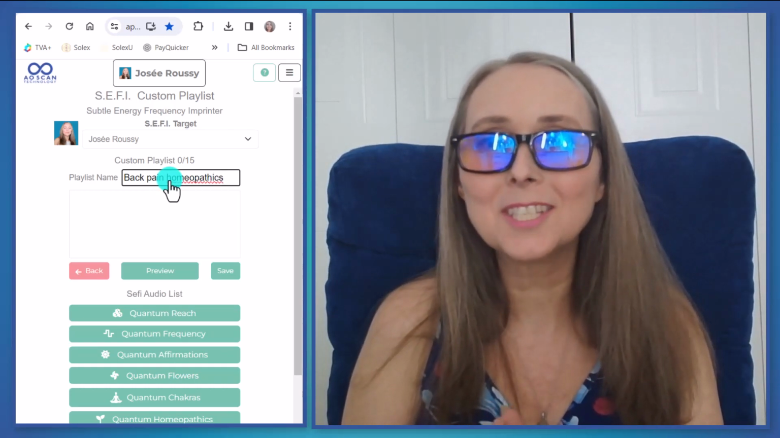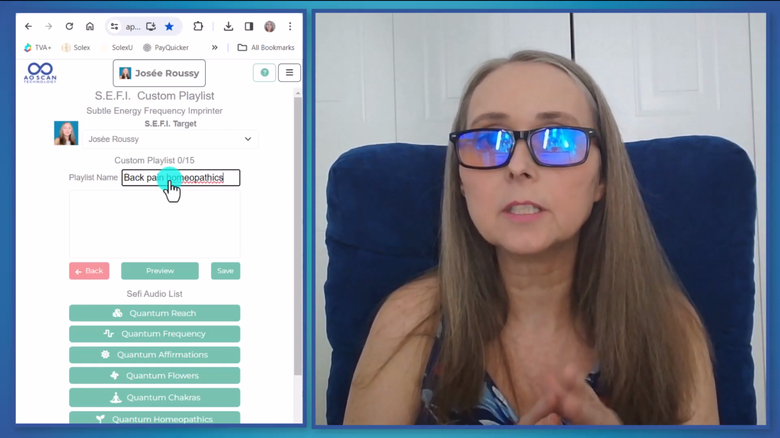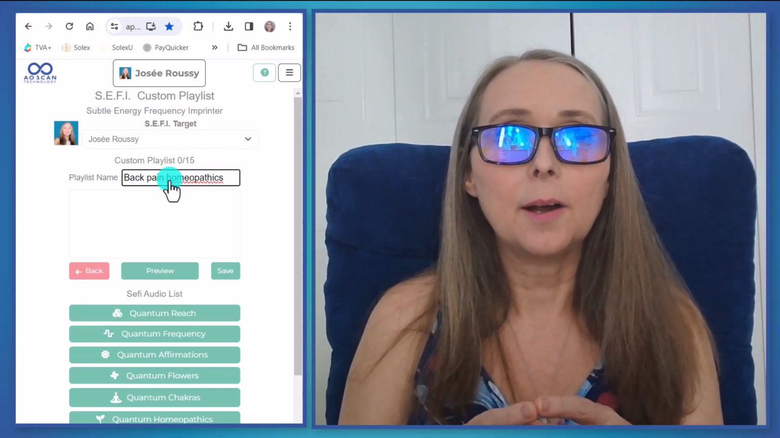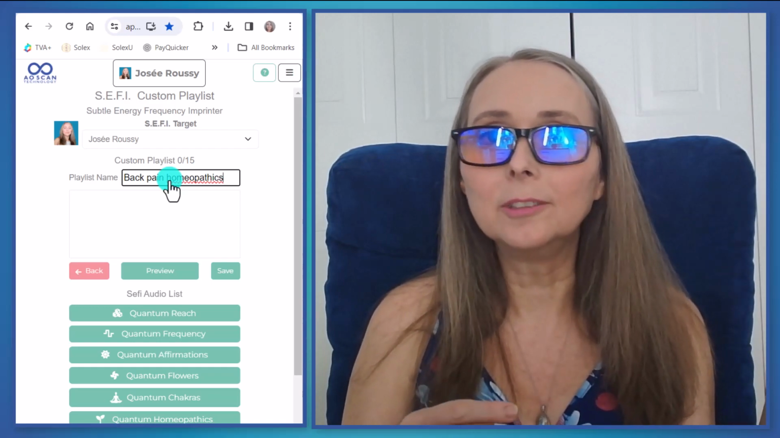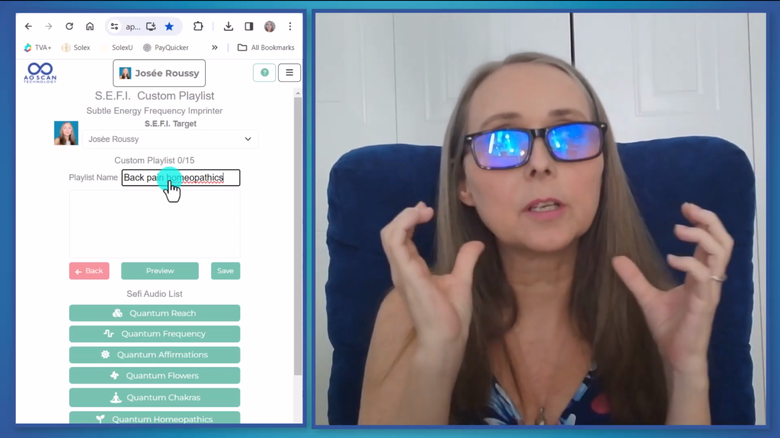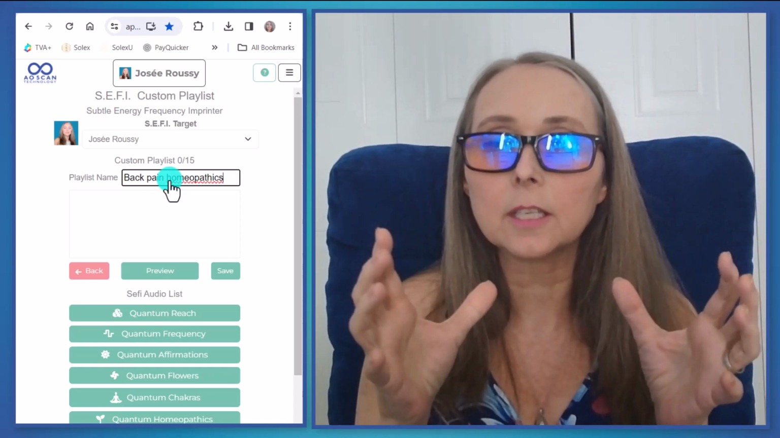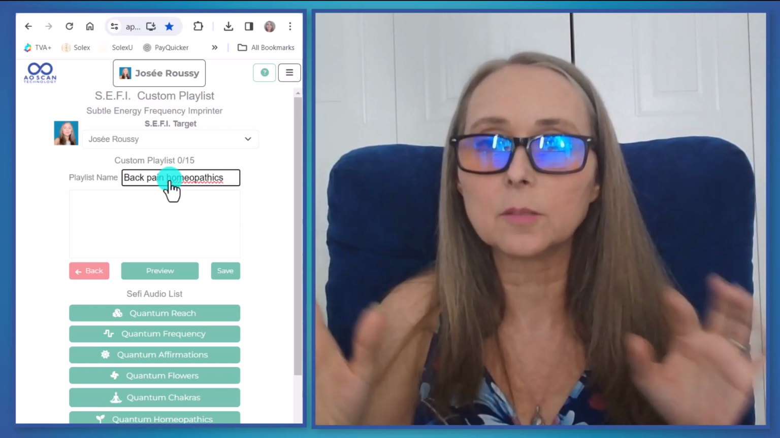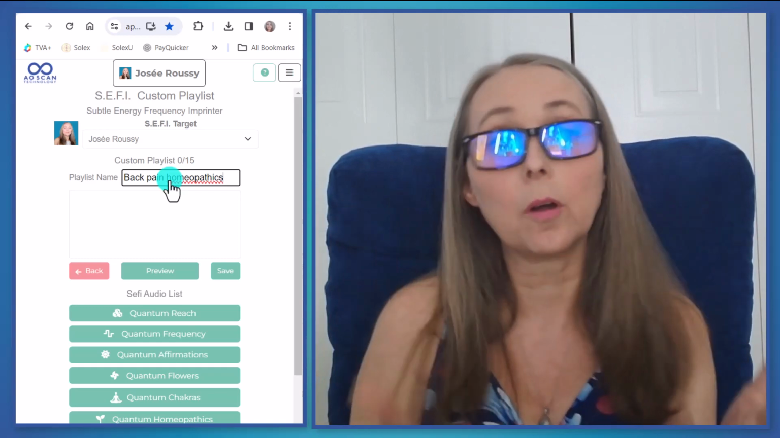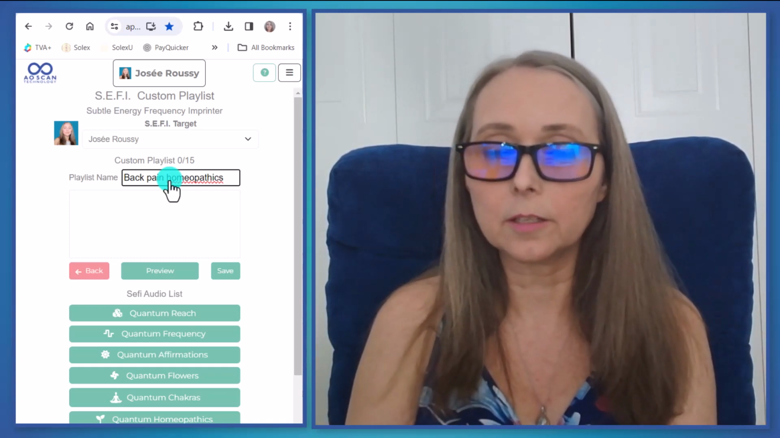And now with multicast, since we have the ability to broadcast more than one SEFI playlist at the same time, it doesn't matter. You don't have to restrict yourself to have a playlist and put everything that you can in that one playlist because you're going to just be able to broadcast 15 at the same time. With multicast now, we could broadcast multiple playlists at the same time. So I like to have them separate, and then I just broadcast them separately using multicast.